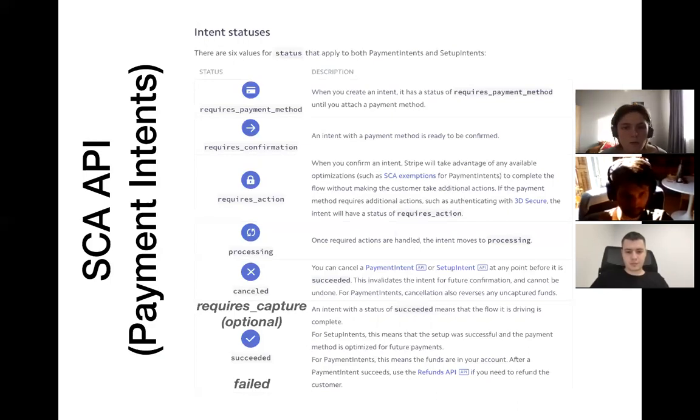Requires action means that the SCA check requires some extra actions from the client, like SMS or additional bank validation or something. Processing means that the payment intent is processing, Stripe is doing its job. Cancelled, if for some reason the customer cancelled the payment process, or we can cancel the process on the backend for some reason.